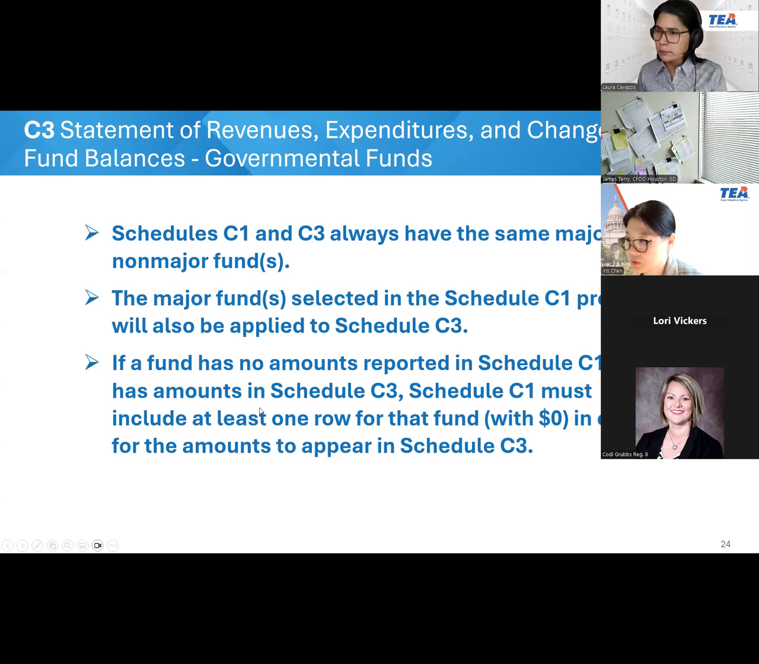There is one additional thing to note. There may be situations where, in the C1 balance sheet, a fund does not have any activity, so all the balance sheet amounts are zero, but that fund might have some activity in the C3 statement. In that case, you will still have to select the prompt with the column that you need for schedule C3.